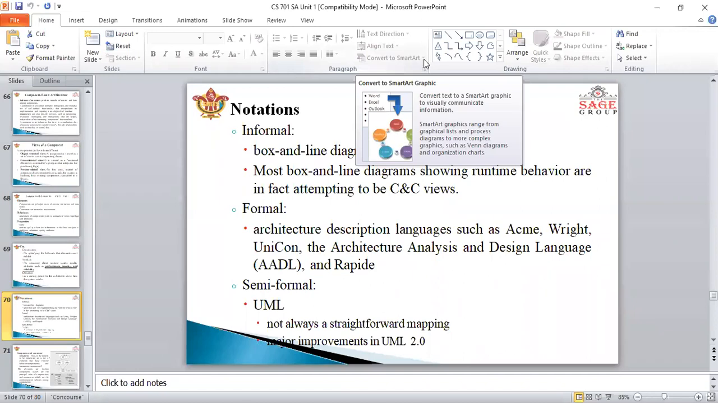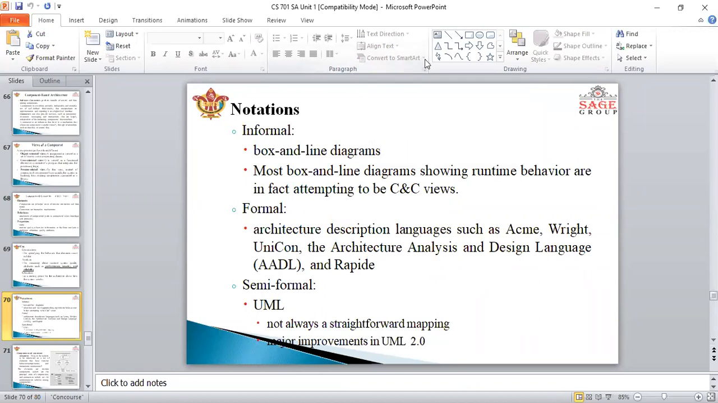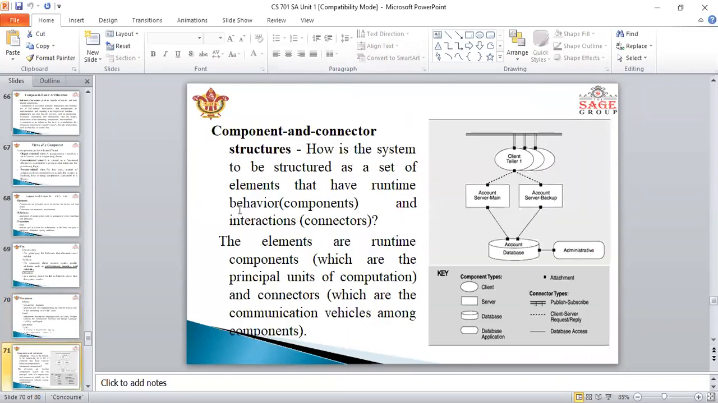And semi-formal notation is using UML, right? Not always a straightforward mapping, and major improvement is done by UML 2.0. So also having component and connectors structure. Here you can see the diagram. With this diagram you can better understand.